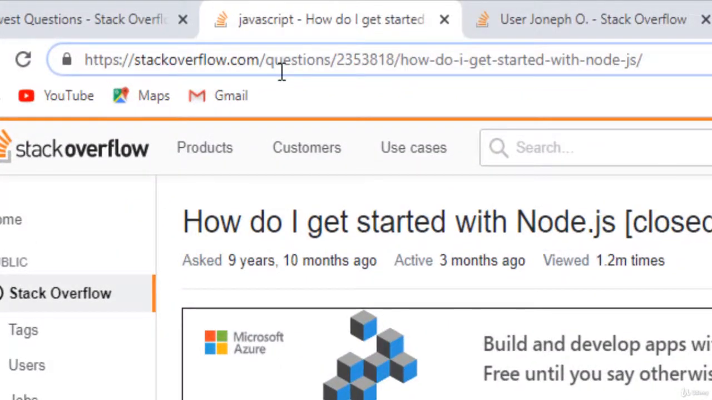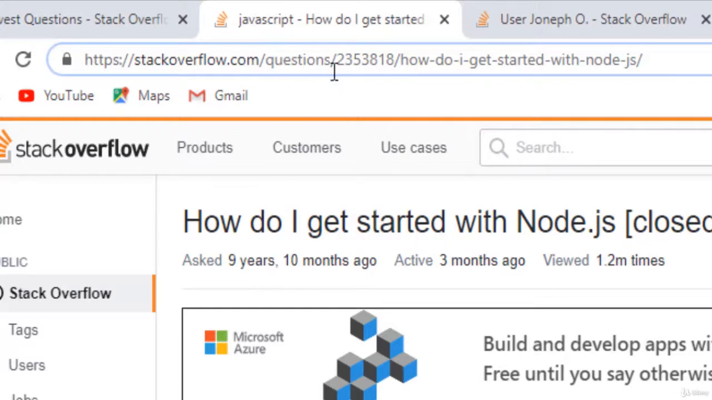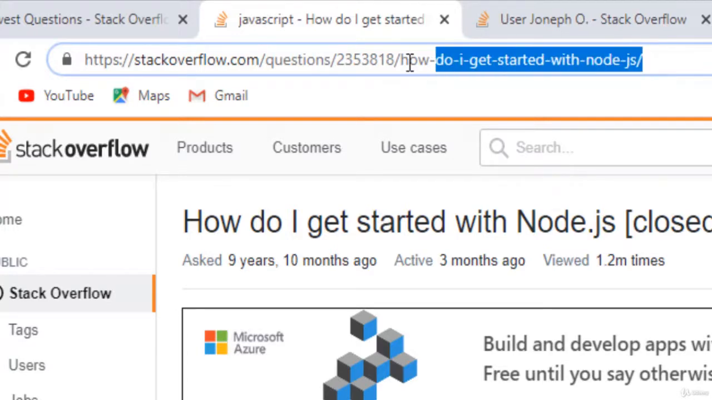Okay, you can see the URL: Stack Overflow, which is the domain name, then /questions, then the ID of that question, and then the title or the URL of that question. So this is the structure of this question. In our previous video we discussed basic routes like /contact and /about. Every page has a unique URL that helps us access that web page. In this case, this is the unique URL that will take us to this question.